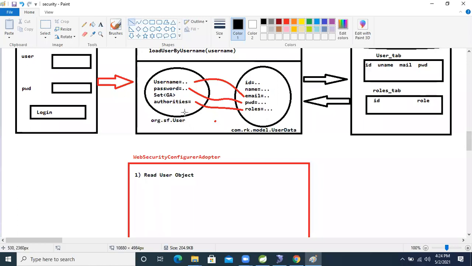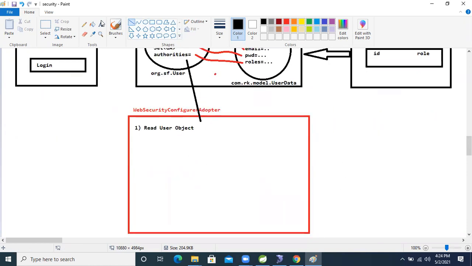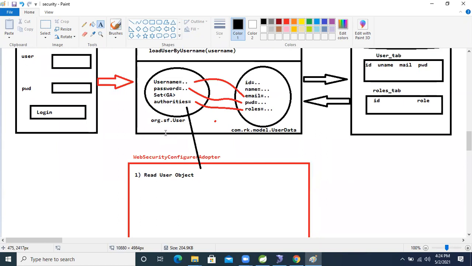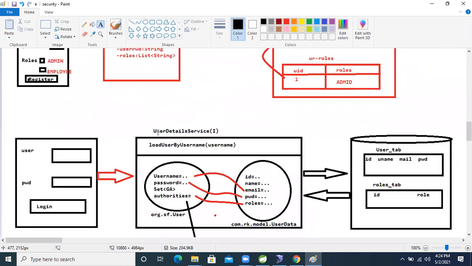Okay, so this data we will read here. Fine. So the first operation is reading the object data. Reading the object data from what? From Spring Framework Security, right?